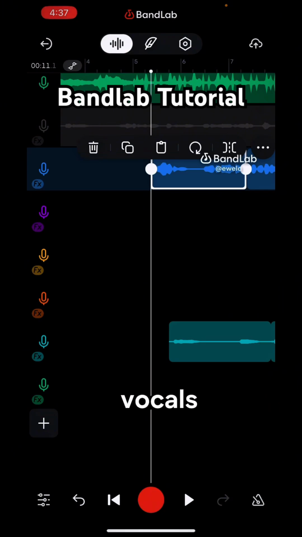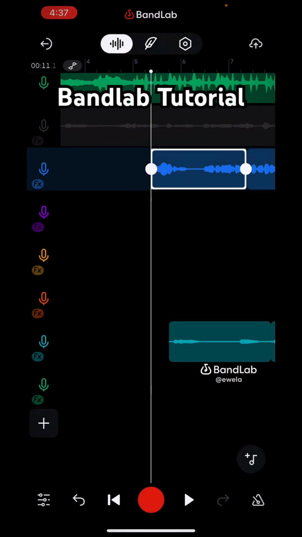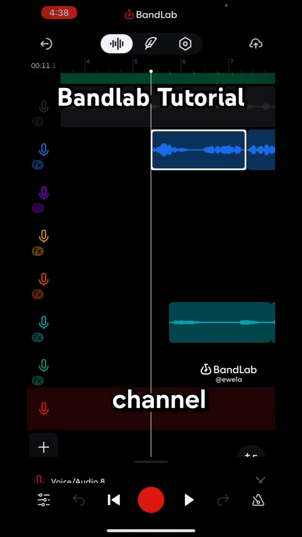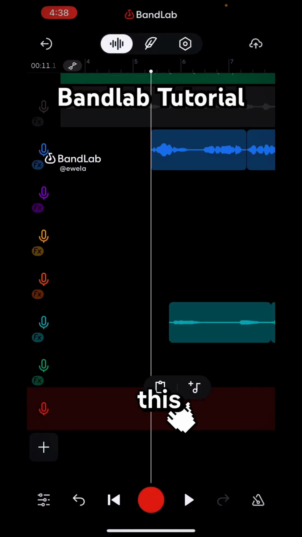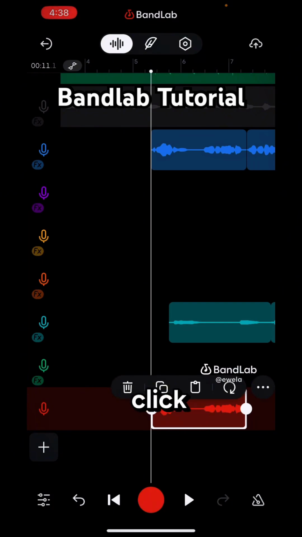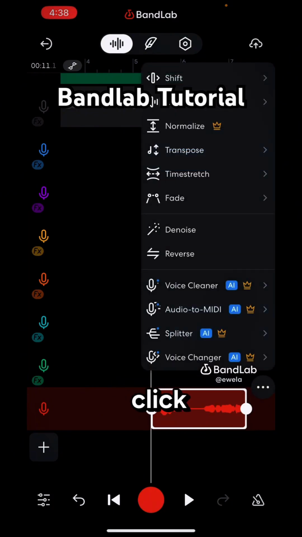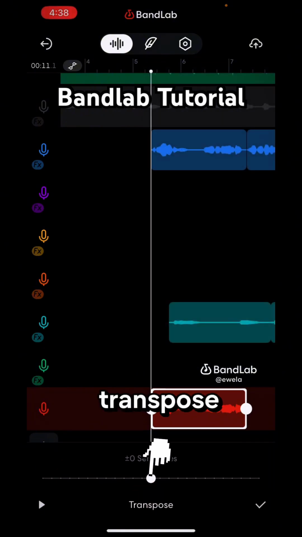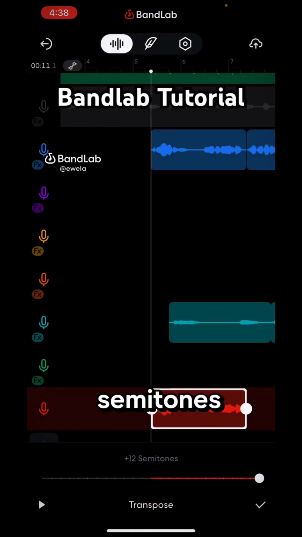Now come to the main vocals, click on the main vocals, and then click on the copy icon. Now once you've done that, click on this plus button, add another channel, and click on this paste icon. Now once you've done that, click on that same track, click on the three dots right there, and then click on transpose. Now transpose it to plus 12 semitones.